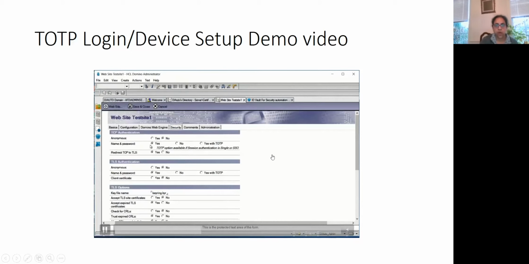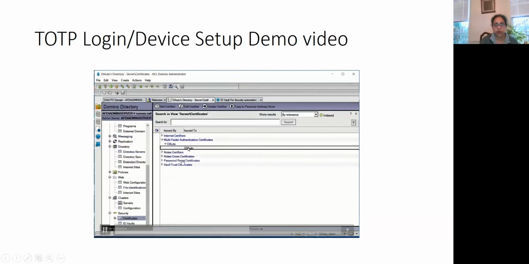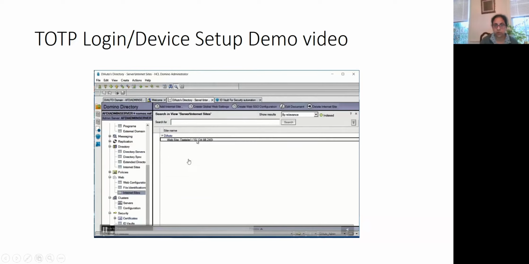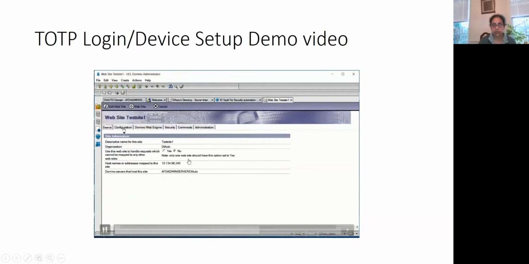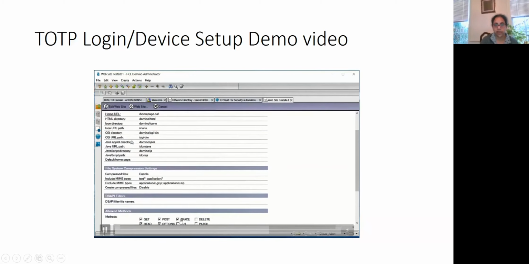So now let's talk about how the TOTP gets configured. So here is a website, or internet site. In the security section is where you enable the TOTP options. Once you enable and save, you can see that the REST API for TOTP gets automatically enabled, along with the HTTP methods PUT and DELETE. Typically GET and POST are enabled by default for all websites. But since the MFA setup UI does PUT and DELETE as part of the user creation and deletion for the config, we want to make sure they are enabled by default.